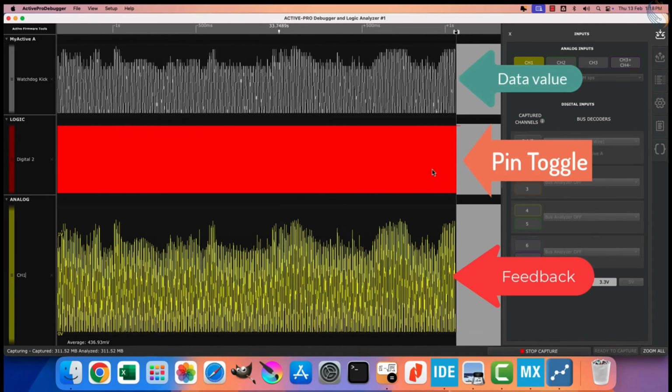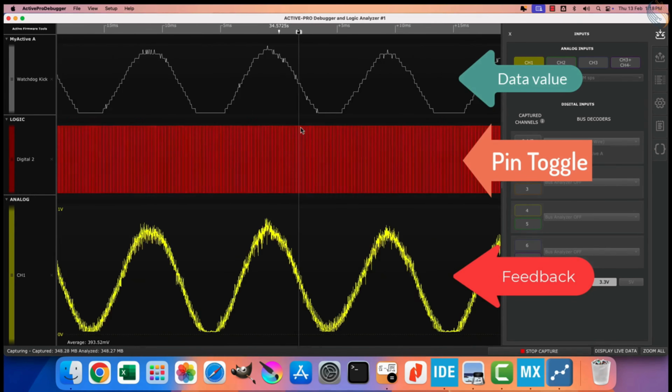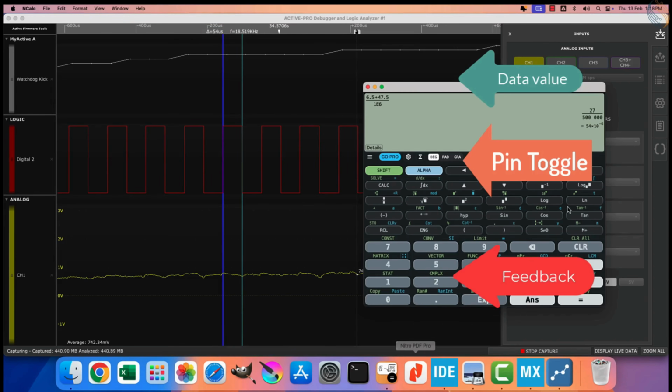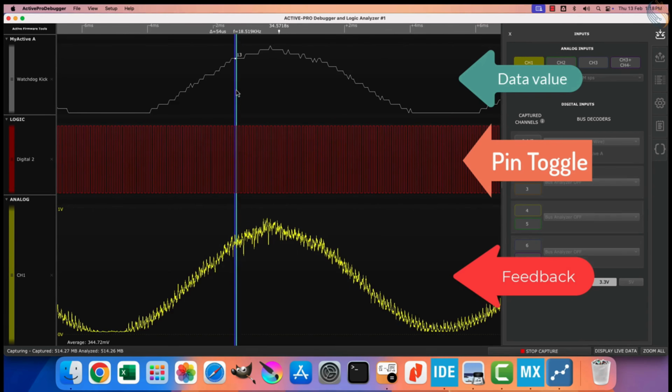Here you can see the data sent by the STM32, the toggling pin PD7, and at the bottom we have the feedback from the Active Pro itself. Let's see the toggle time first. You can see the pin toggles every 54 microseconds, which is exactly the same as we calculated. The maximum voltage is reaching around 900 millivolts, which is less than expected. It might be due to some wiring issue, but let's continue anyway.